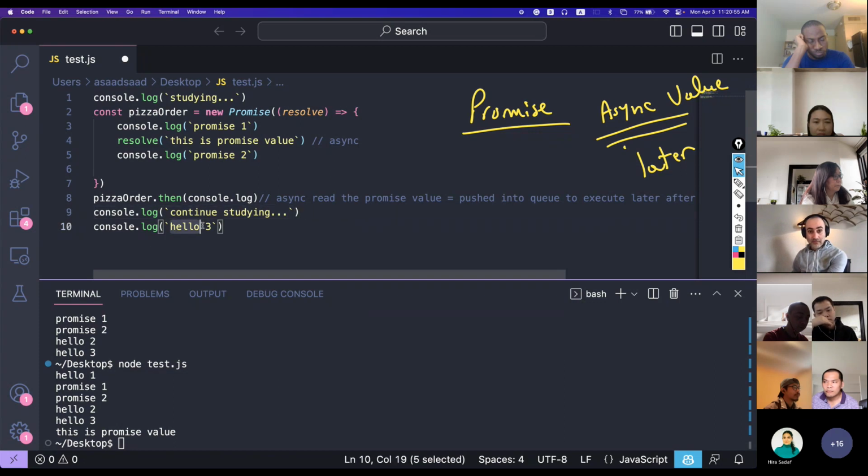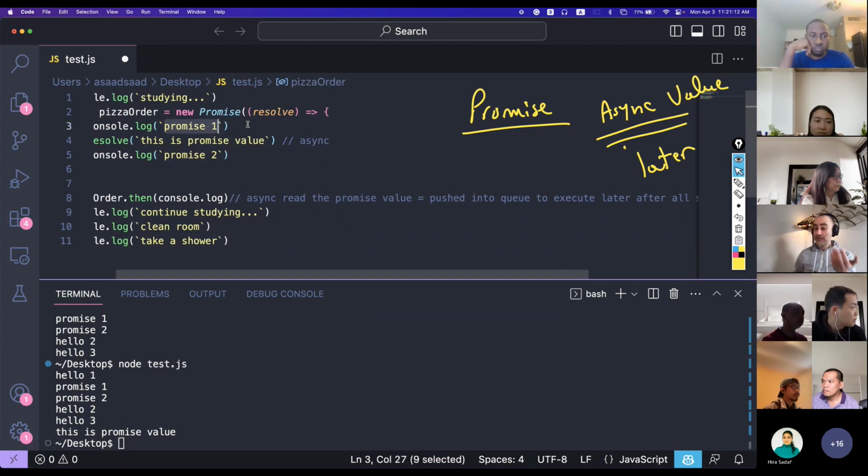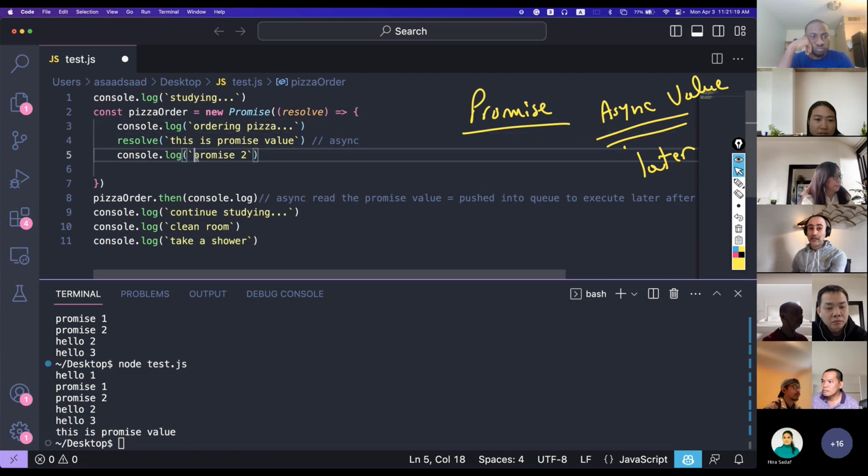And then you can clean your room. And then you can take a shower. Okay? Let's say that as you are ordering the pizza, the pizza needs some specifications. So let's say ordering pizza. And then you specify something and you say, I need pepperoni pizza. So all of these actions, you have to do them before you continue studying.